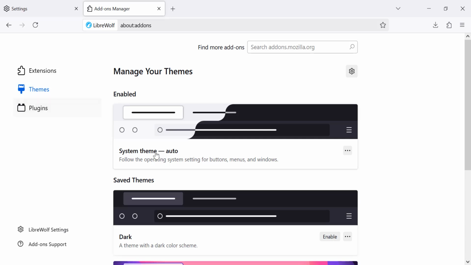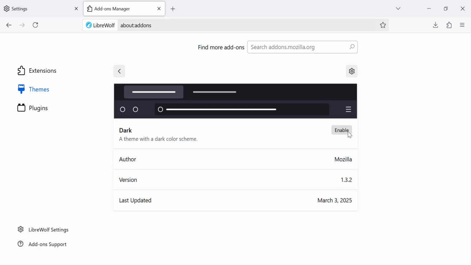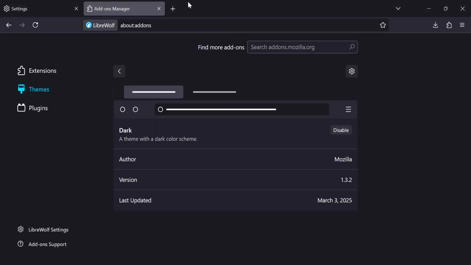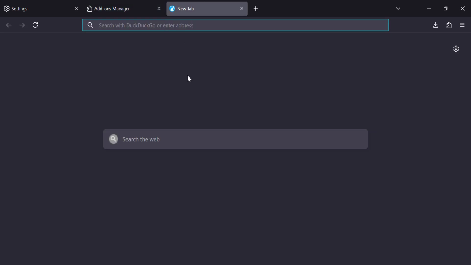Select Dark from the list of available themes. This will change the browser's interface to a dark theme. Then click on Enable. That's all there is to it. Now you can enjoy browsing in dark mode on LibreWolf.